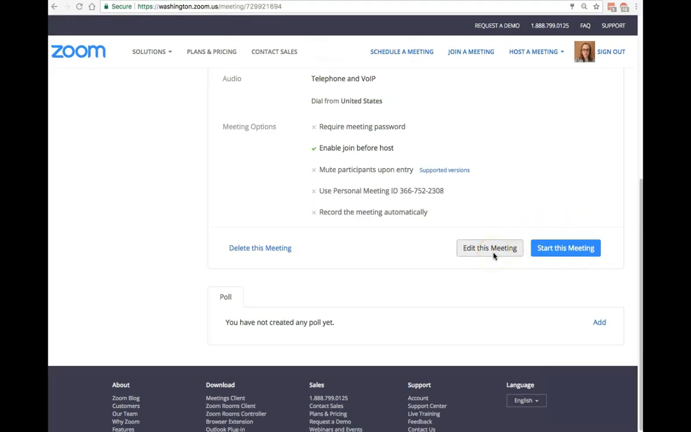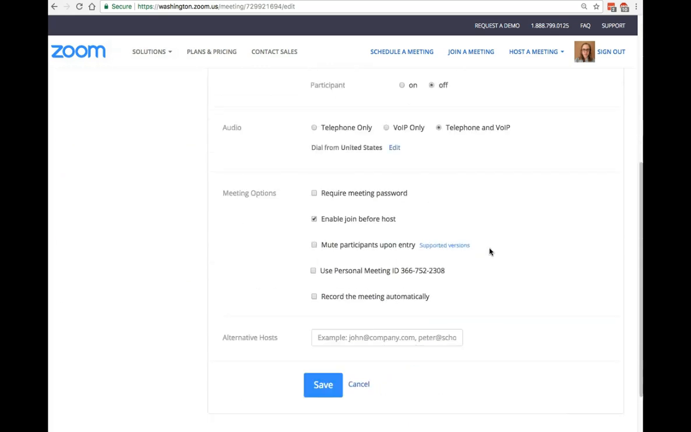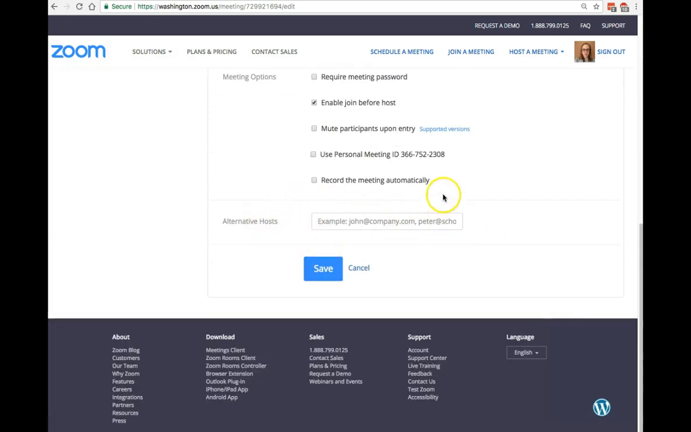If you forgot to add an alternative host when you first created your meeting and you want to add one now, you can add them by editing the meeting. In order to see the option to add an alternative host, you need to click on the Edit button, since the alternative host setting doesn't initially show up on this screen. Once you click on the button that says Edit this meeting, scroll down and you'll see it here. Click Save when you're finished.